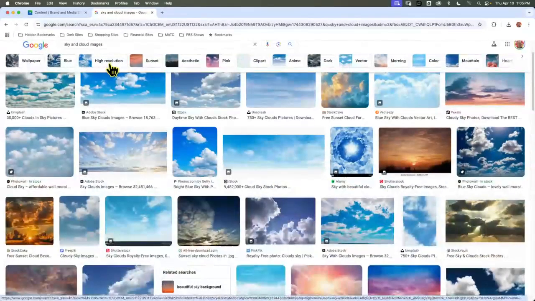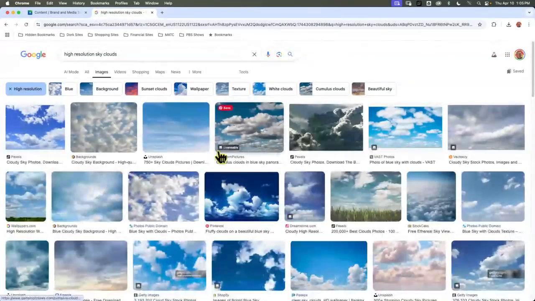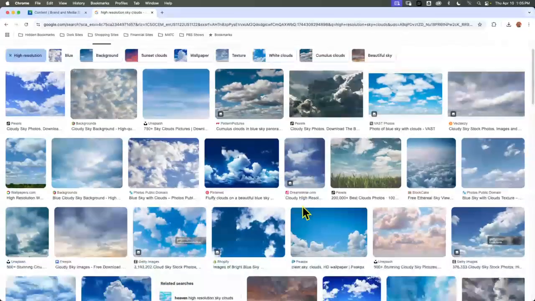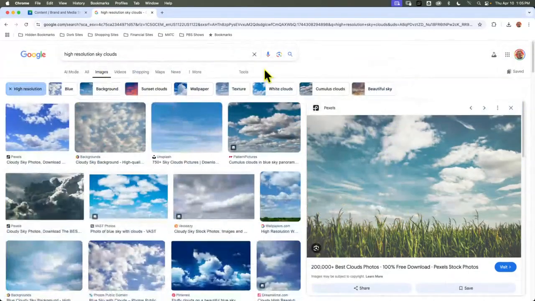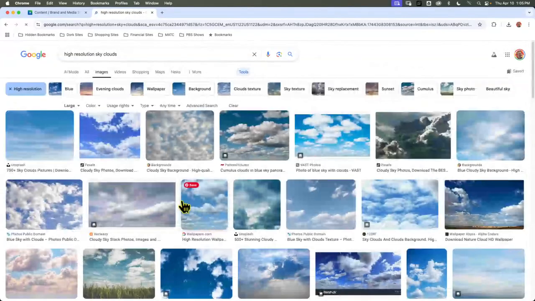But right there, start by clicking on high resolution. Then you can look through, and a lot of these may need subscriptions, but Pexels doesn't. And when you click on this, it's 5,000 by 3,000. This is a great image to start using. Do that proper search. When you look for images, you can also go to tools, size, and large, and start there. Make sure it's large sizes.